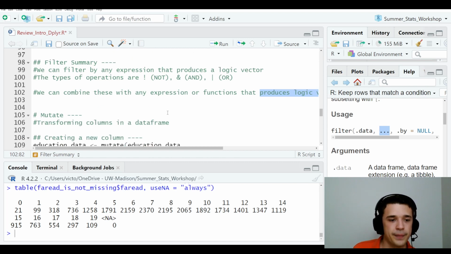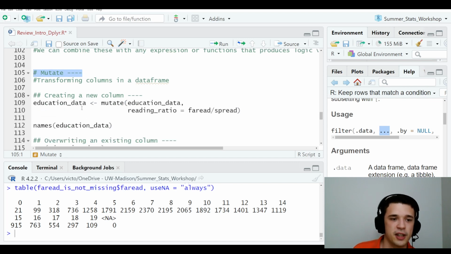So let's talk about mutate. Mutate is how we transform columns in a data frame, right? This is the dplyr way of changing columns. And so it's rather simple. We're creating a new column. So we use the mutate function, and we have our education data, and then we assign it into a new data frame or the existing data frame, depending on if we want to save a copy or overwrite the data frame. Or we're using the assignment to overwrite the education data.